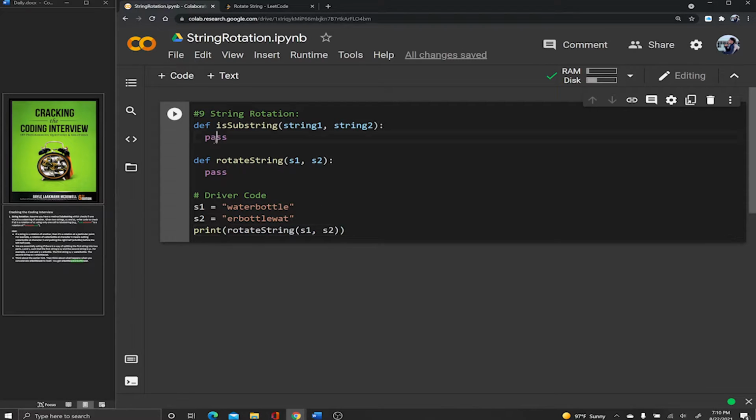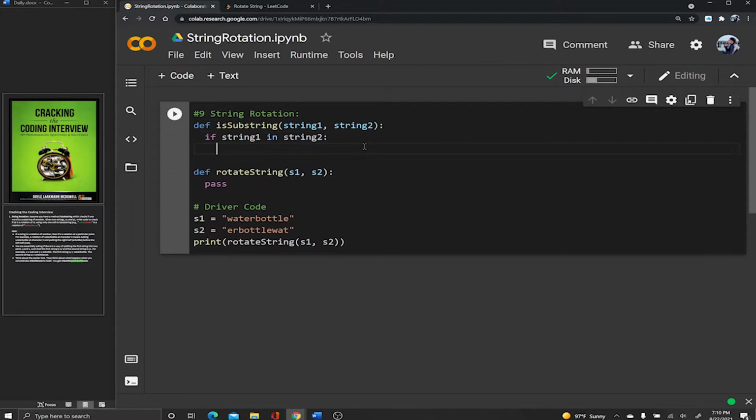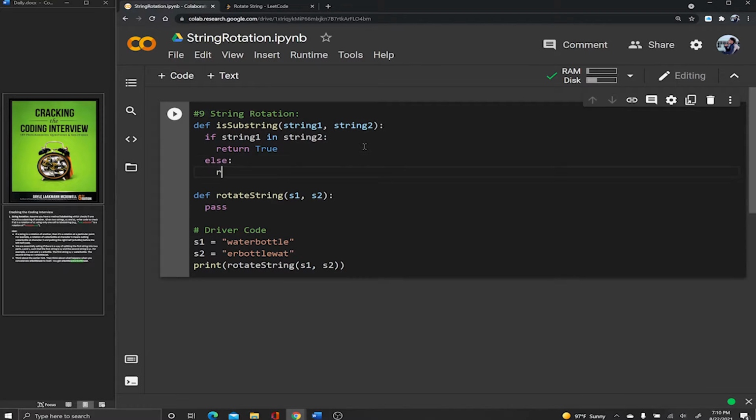So first, let's edit our substring function. Simply what we want to say is, if string 1 happens to be in string 2, if the first string happens to be in the second string, return true, else return false. Now at this point, this is clean, this works completely.